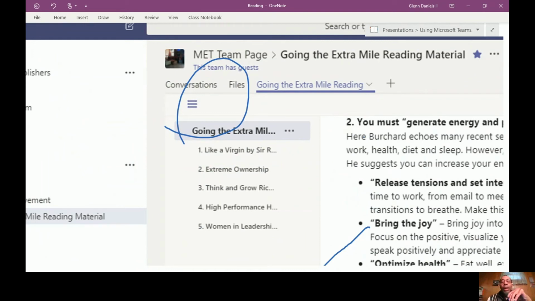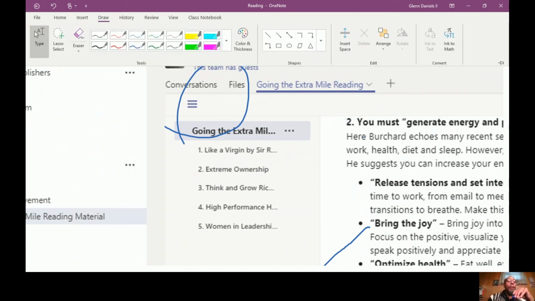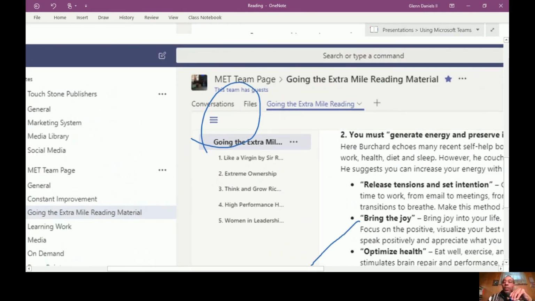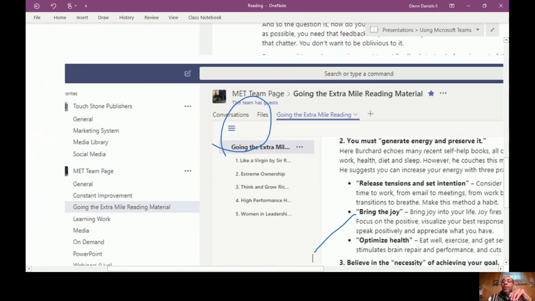But that very first one, Like a Virgin by Sir Richard Branson, must read. Extreme Ownership, must read. You've heard me talk about the book Think and Grow Rich before. Must read. But here are Cliff Note versions. I can almost guarantee you some of you will sit down and read the Cliff Note version and go to the bookstore and purchase it right away. That's how powerful this can be for you. So that's in the Going the Extra Mile section.